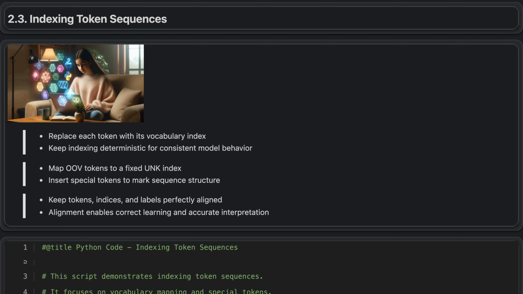Indexing token sequences. After you build your vocabulary and mapping from tokens to indices, you convert each sequence of tokens into a sequence of integers. This means every token in the text is replaced by its assigned number in the vocabulary, so the data can be processed as numerical tensors by neural models. It is crucial that this mapping is consistent and repeatable, so the same token sequence always produces the same index sequence. This consistency is important throughout training and deployment because it keeps the model's interpretation of language stable over time.